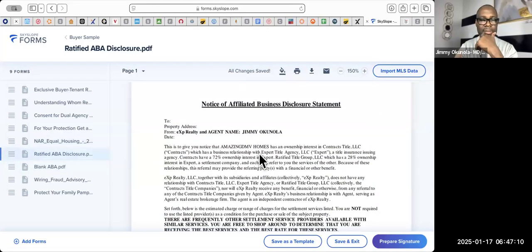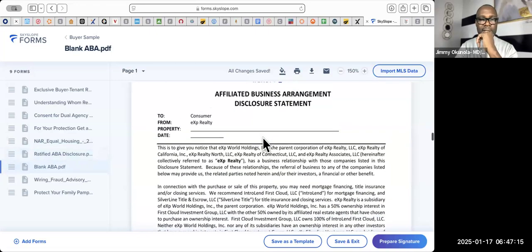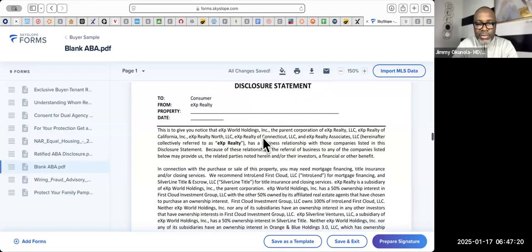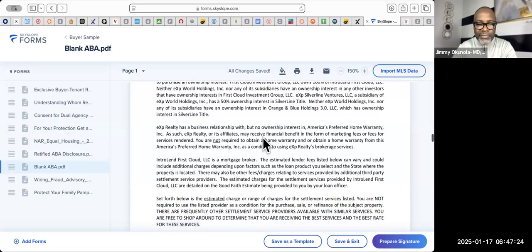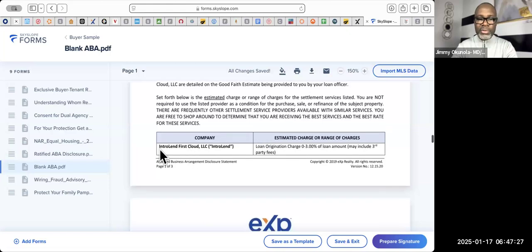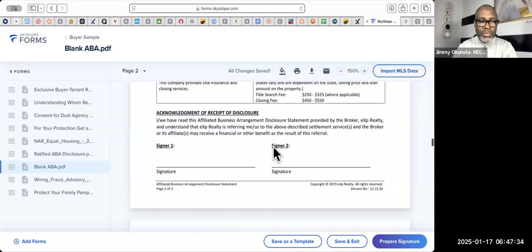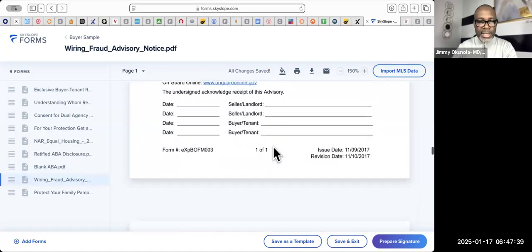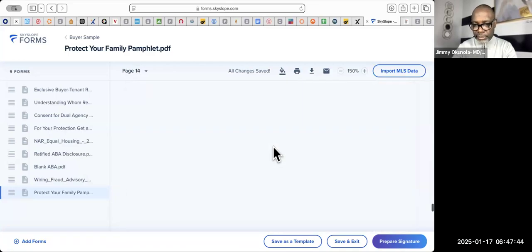Ratified title is a title company that I use a lot. So I have the disclosure here. This is the blank disclosure, affiliate business arrangement, because of the title companies and mortgage companies and stuff that we are affiliated with eXp as well. So if you do choose to use any of our affiliated partners, this form also must be included. Then we get to the wiring fraud that's included, and then your protect your family pamphlet that is included.